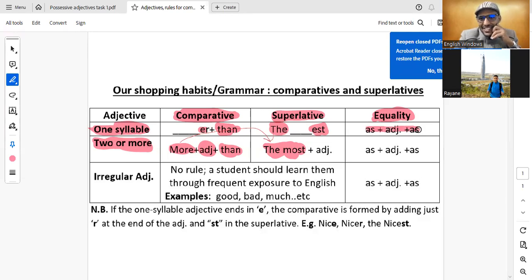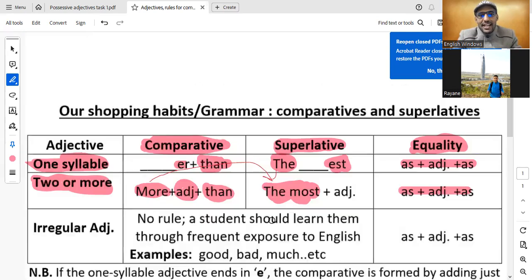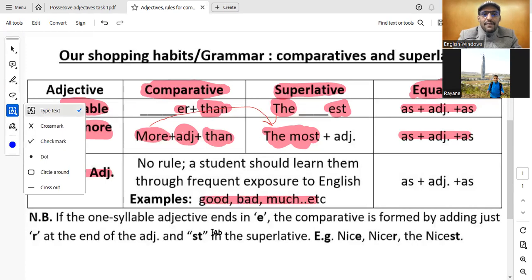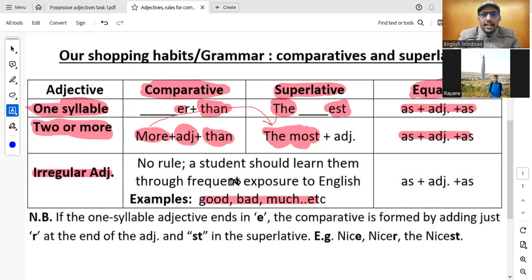So very good. We see it's the same here, just like the other ones. Okay, now let's move on to irregular. For the irregular, it's very easy. We need just to learn them by heart. These are some examples here, Rayane. We have here good, right? So good in the superlative form.